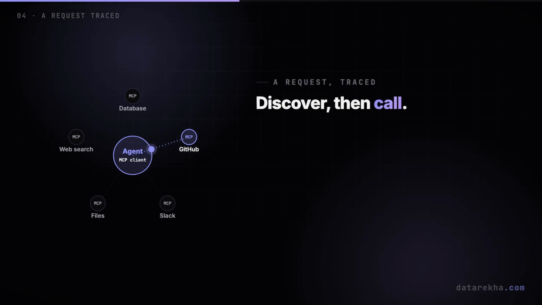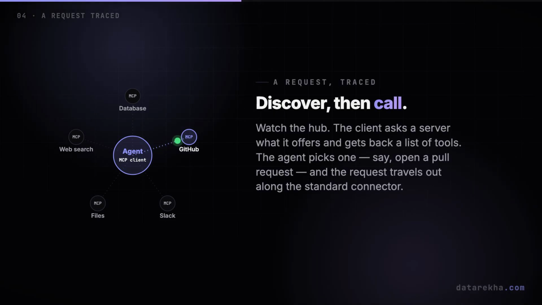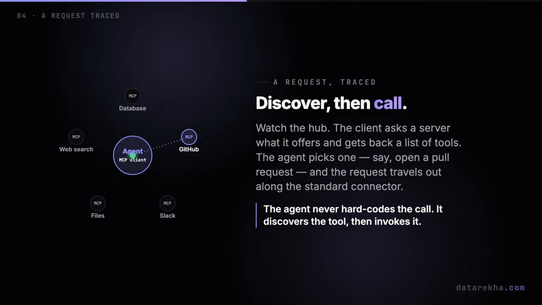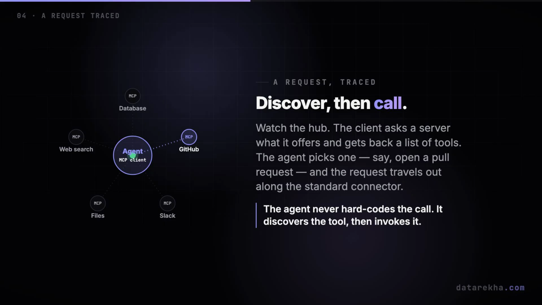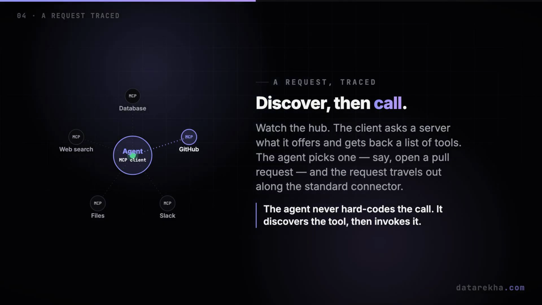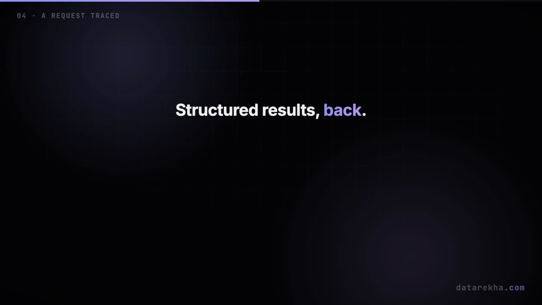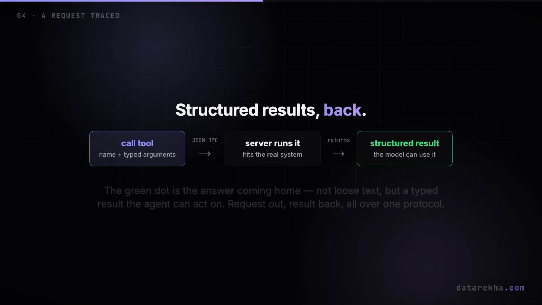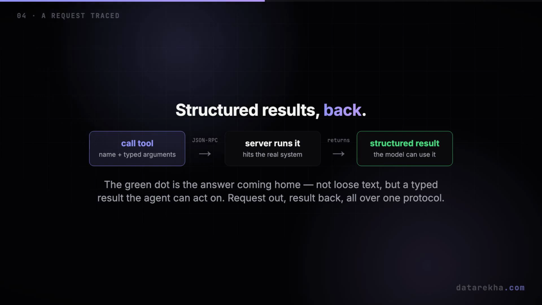Watch the middle. First, the client asks a server a simple question. What do you offer? The server answers with its list of tools. Now the agent picks one, say, open a pull request, and the request travels out along the standard connector to that server. Notice what did not happen. The agent never hard-coded that call. It discovered the tool first, then invoked it. The agent sends the call, the tool's name plus typed arguments. The server runs it, hitting the real system on the other side.